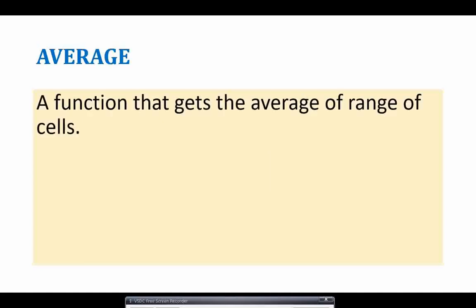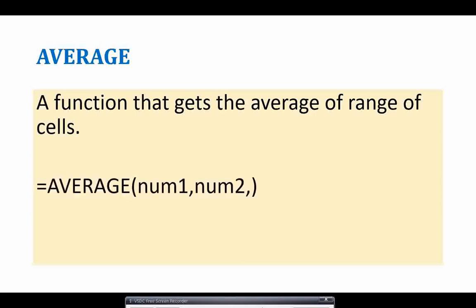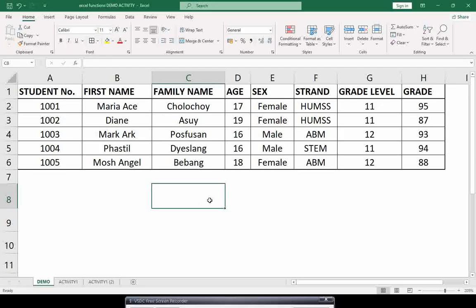Next, we're going to discuss average. So what is average? Average is a function that gets the average of a range of cells. So what is the formula for it? Of course, we are going to total all the numbers, then divide by the number of items. So that is how we get the average. This is the example of average. For example, we're going to solve the problem: what is the average of all the grades of the students?